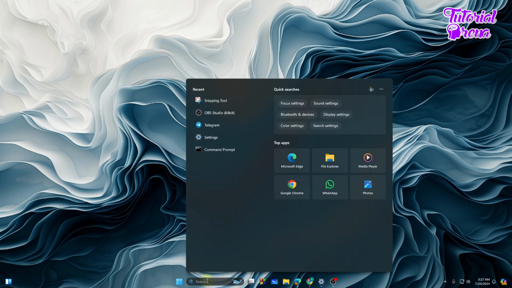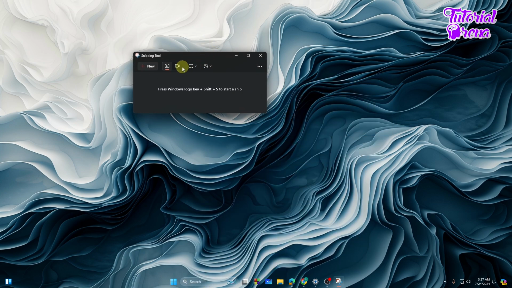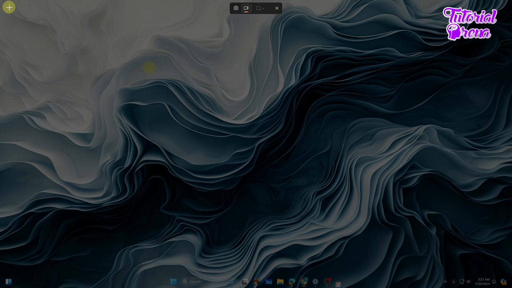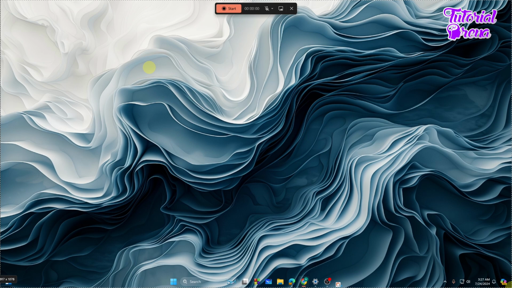All right, for that you need to search for snipping tool in your Windows. Then you will see a video option right over here. Just tap on the video option, then click on new. It will give you the option to select the borders of the screen record you will do. So I will select my whole screen, like this.